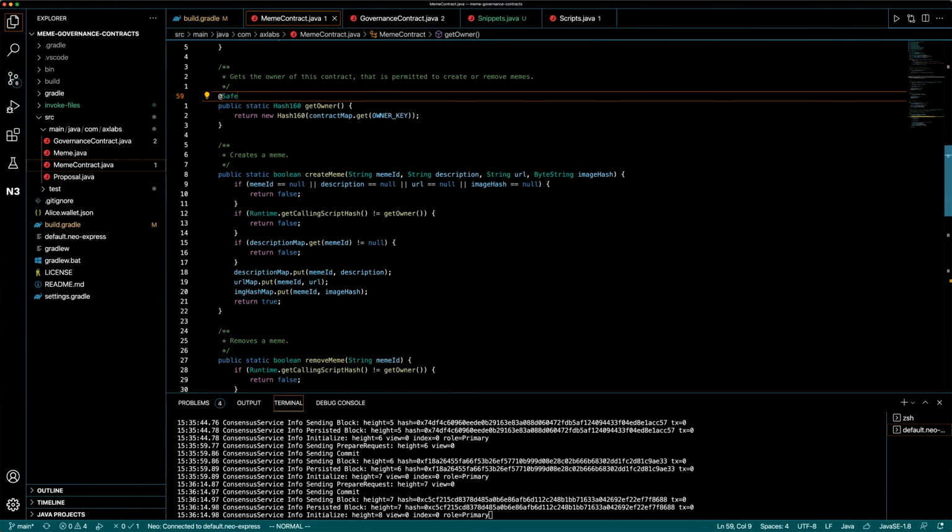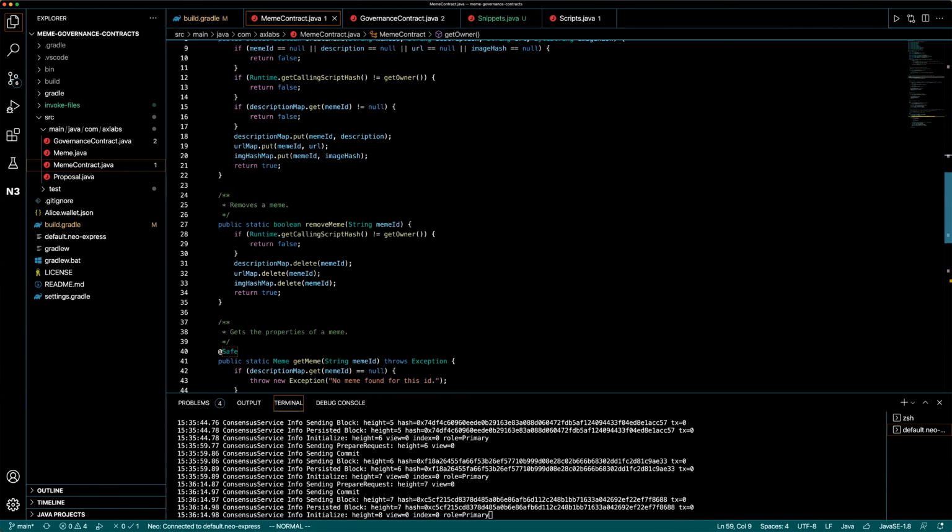Then you can create a meme and you can remove a meme. And down here you can get memes by ID or just get all the memes that are stored on the contract.